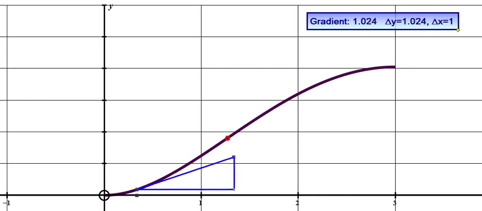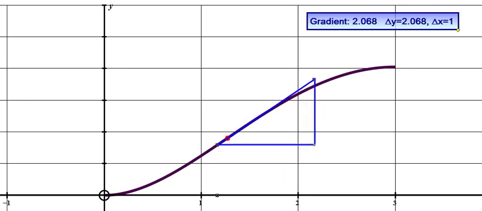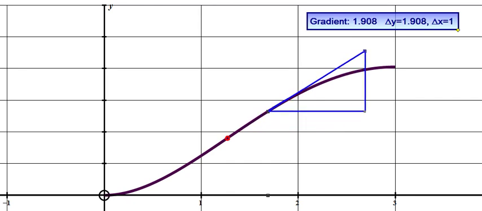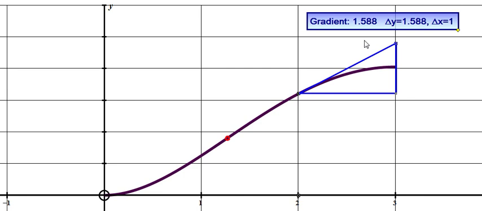Now, as we can see, the gradient is increasing, and it increases until it reaches this point here in red, and the gradient is now increased to 2.078. But as we continue to move this point along the curve, we find that the gradient now starts to decrease, as you can see from the numbers in the gradient box.